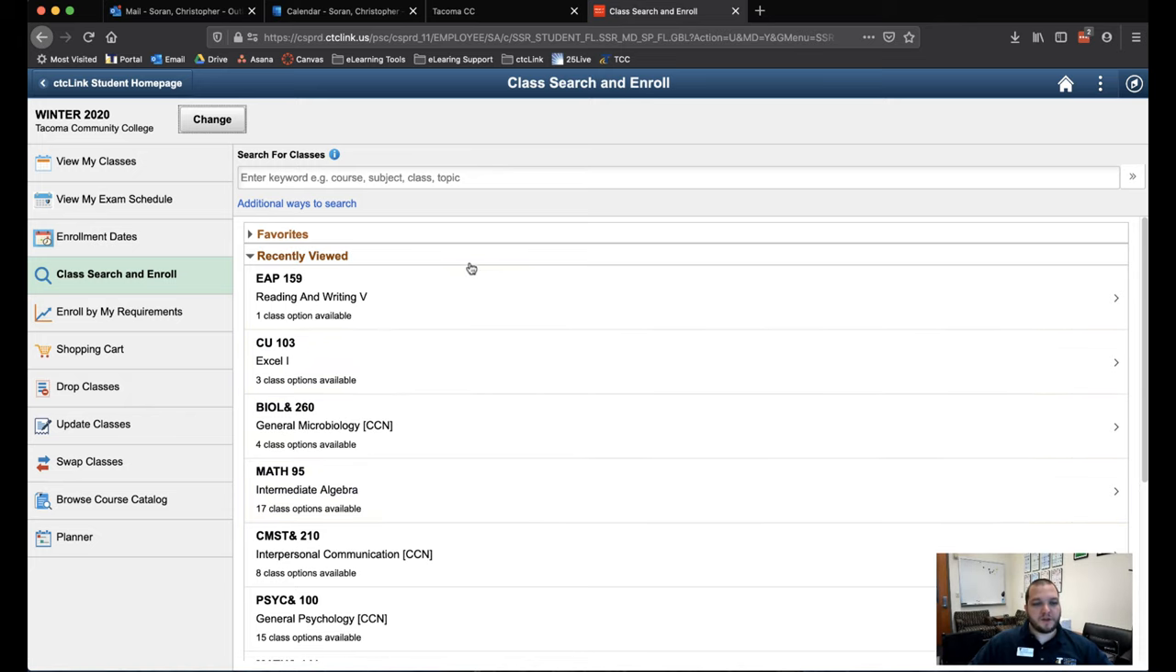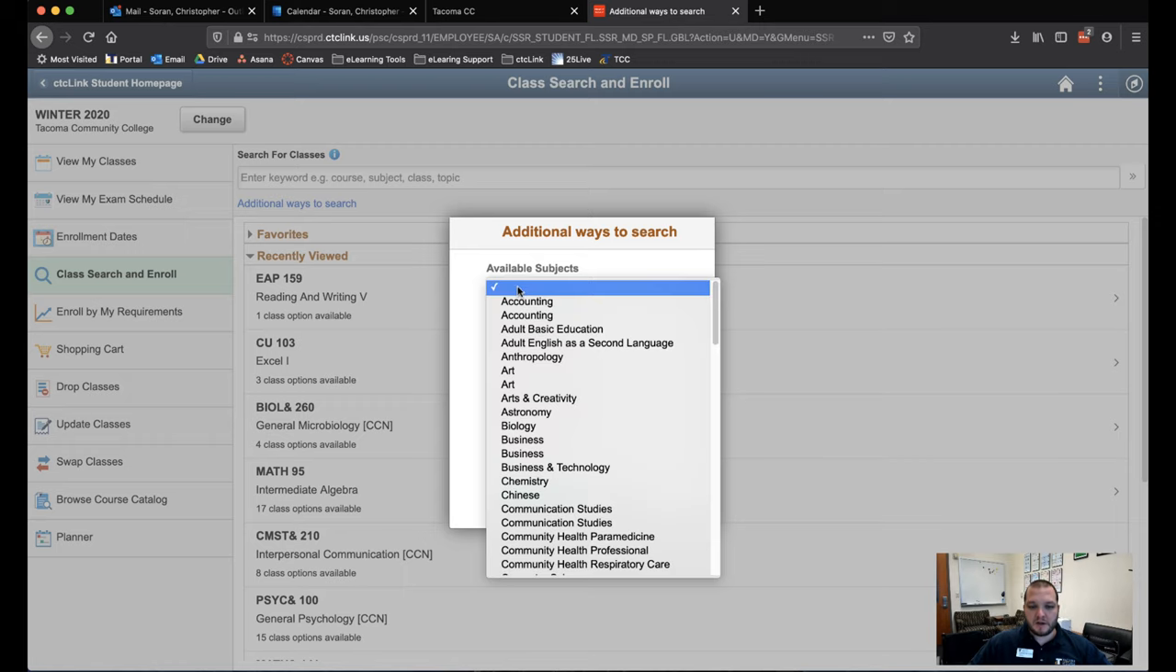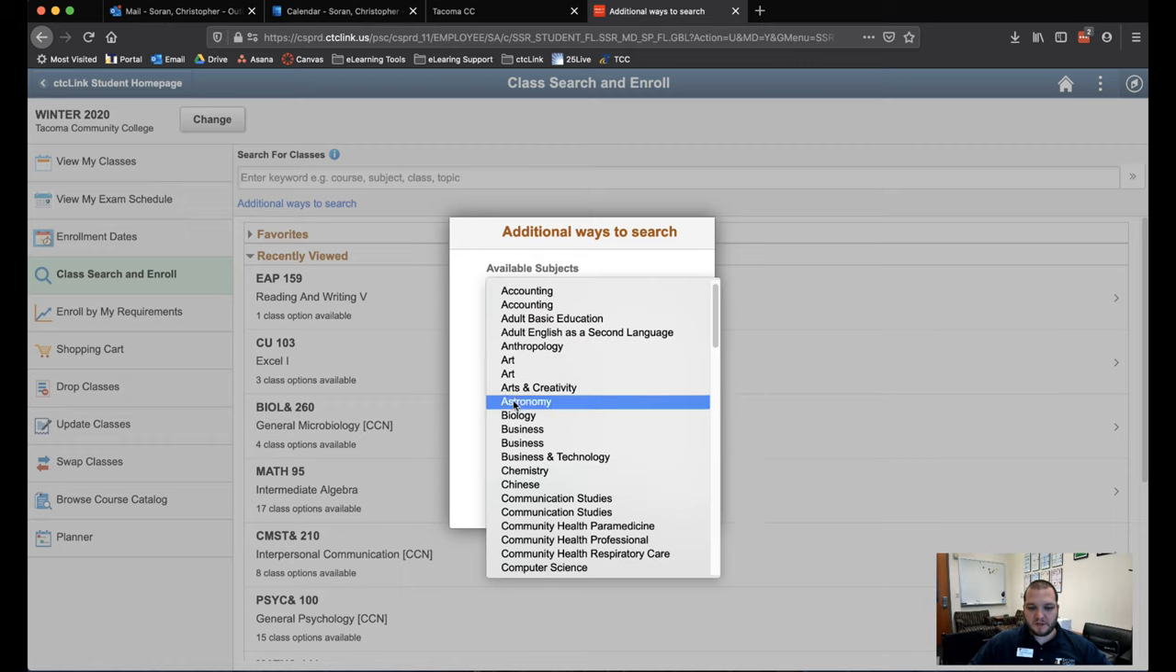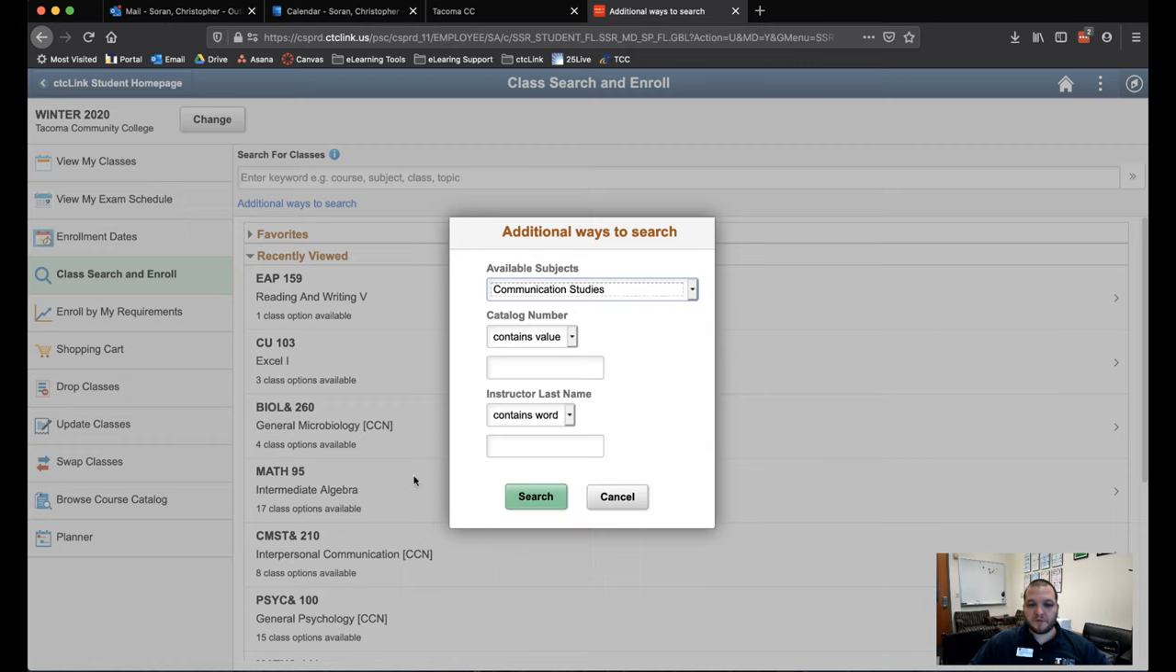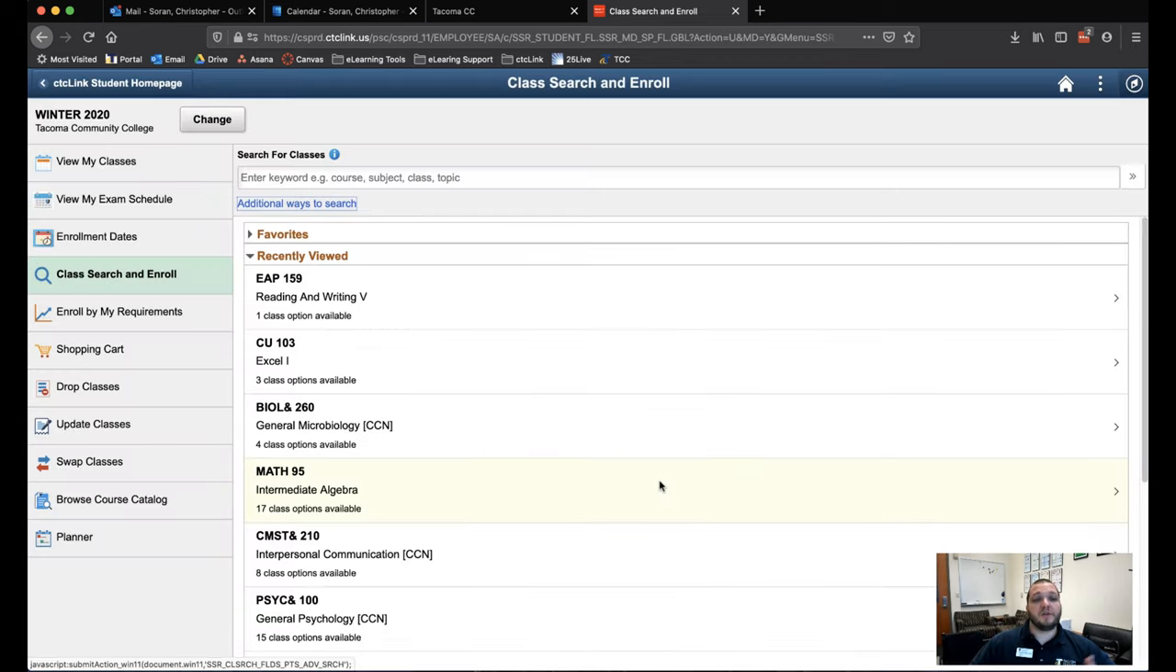Now on this page, you can click on this additional ways to search, and then you can find this available subjects dropdown, and you can choose one of these and then this catalog number. So let's say you want to do the 101 course, you can search by instructor last name here, and then you can click search. I'm going to go ahead and cancel out of that and show you another way to search.